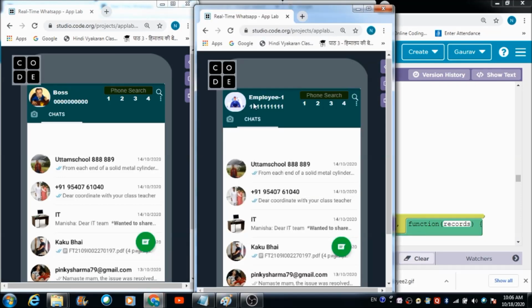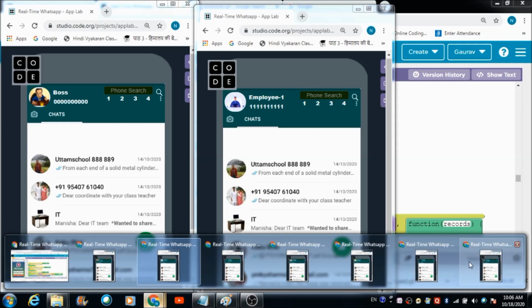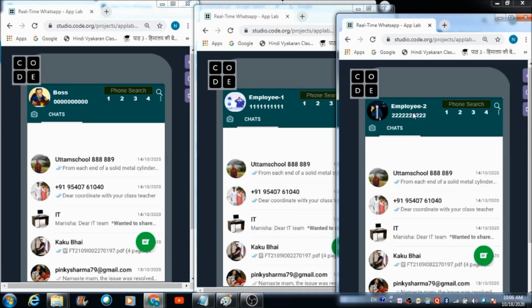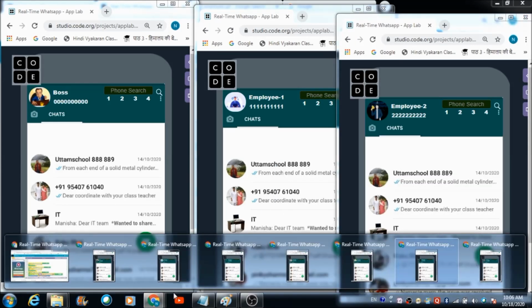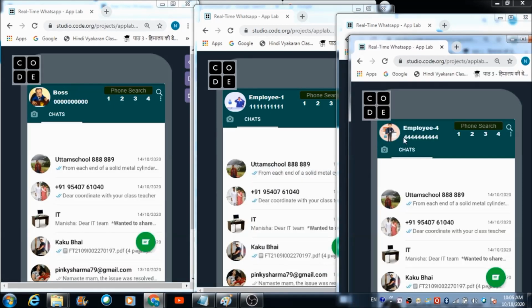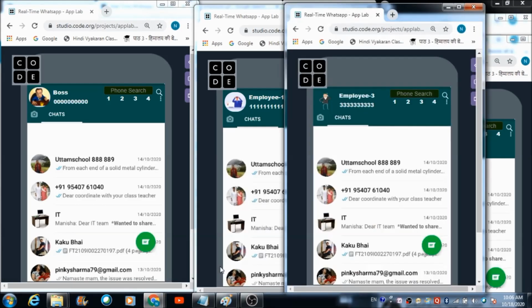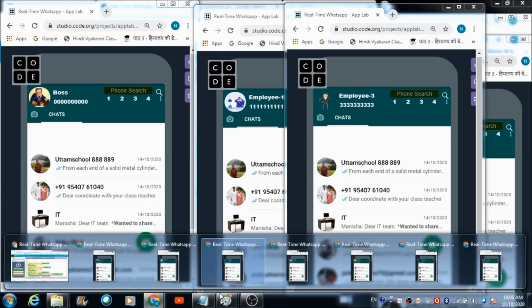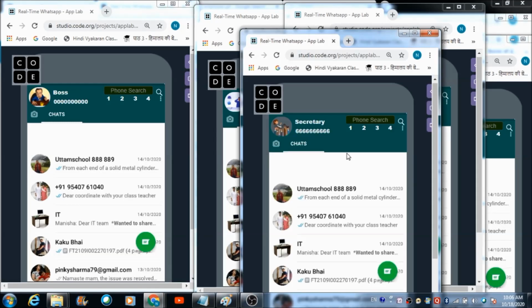This is employee 1, which I have created with this number. Similarly, we have employee 2's profile here, and then employee 4's profile, and employee 3's profile. Okay, and one more we have on board, that is the secretary's profile. So in total there are 5 employees, 1 secretary and a boss.